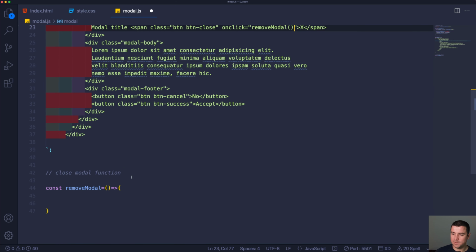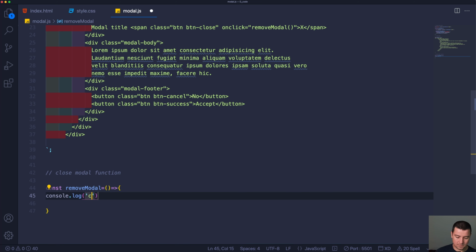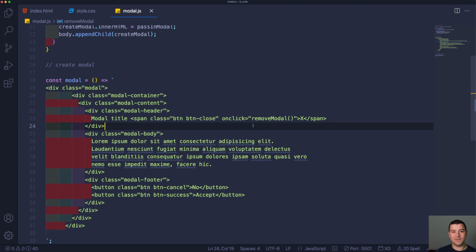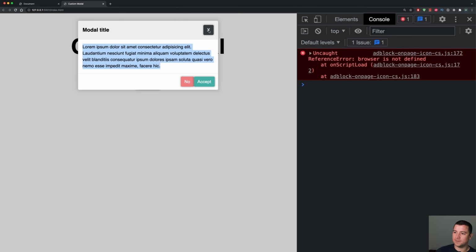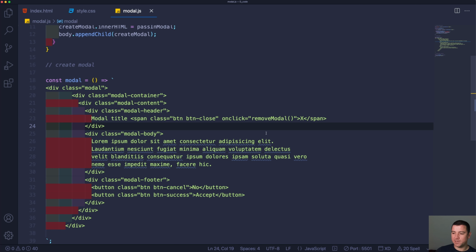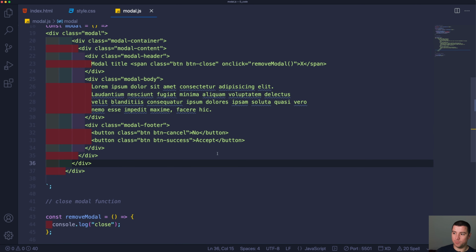And let's say when this happens, then do a console log of the string of close. So let's see what would happen if we create a modal and click on the X button. Well, nothing happens. And why is this? It's a pretty simple explanation for this, and it has to do with the scope.